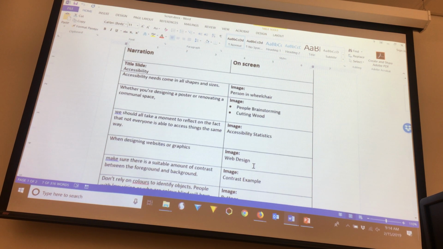So this is my script that I'm working with, and you'll notice that my first one is a title slide, and all it's going to really say is accessibility. And at this point, I'm going to sit down. Again, if you have any questions, just get my attention. I might not be able to see a hand right away.